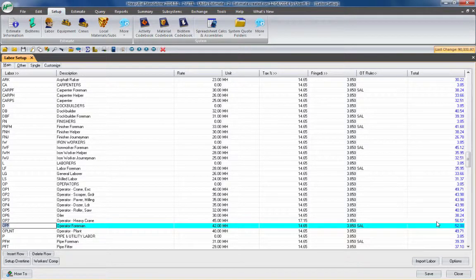Another thing you might observe here is I don't have names. So this is basically you list the craft, and you're going to use approximate pay rates. Maybe you use the highest pay rate for each labor craft.